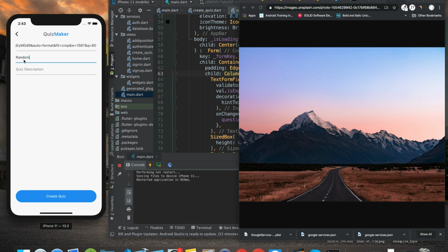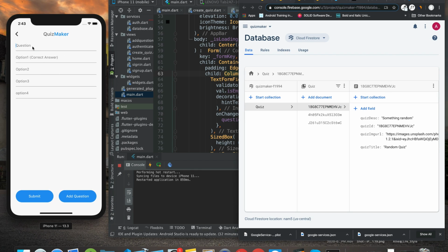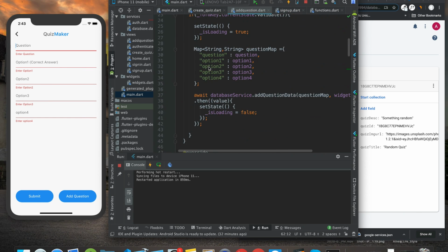Random quiz, something random, create quiz. Okay, so this is added. Now if I click on add question, okay, that validation is working, right?